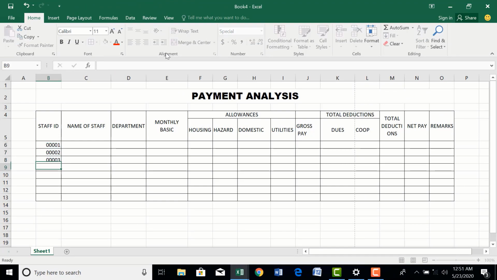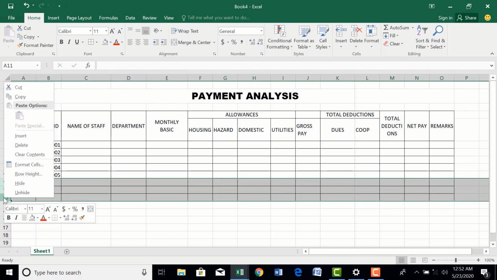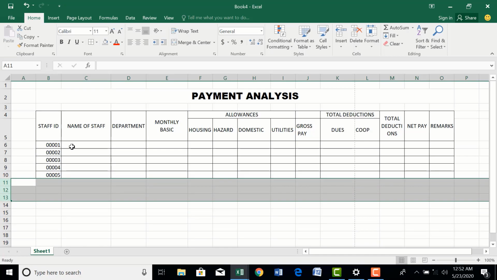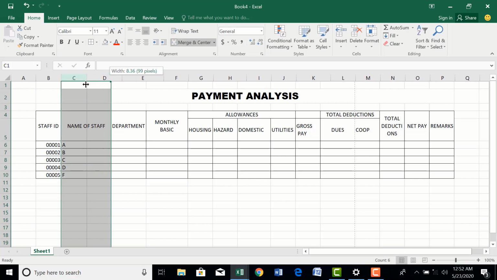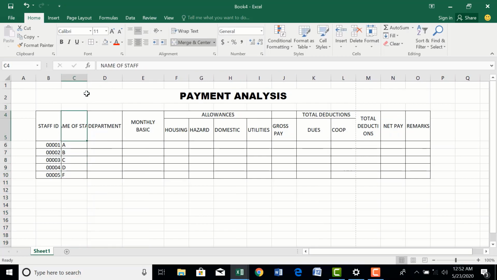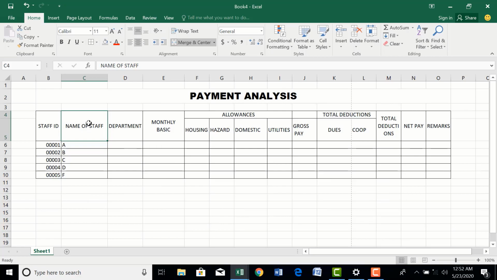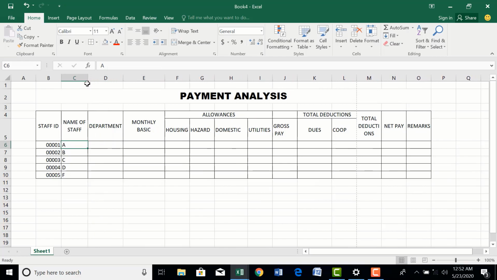2, 3, 4, and 5. That is staff ID. Let's take away this. Then for name of staff, let us have staff A, staff B, staff C, staff D, and staff E. Since these are not many, let us reduce it to this. Name of staff.